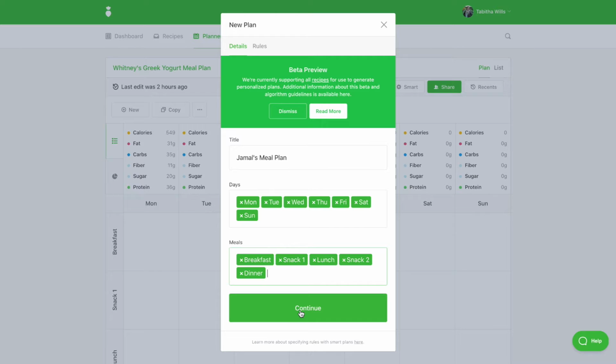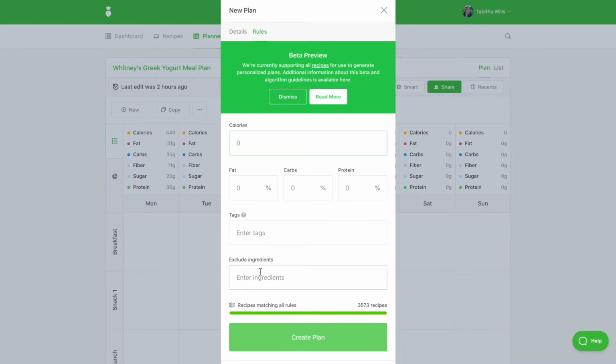Then click Continue. From here, you will be brought to the Rules tab. If you are meal planning with a caloric and macro goal, you can enter those here. Otherwise, leave them blank. Enter any tags you'd like your meal plan to include. You can click into the tags box and scroll through to see the tags available to you. Enter any ingredients you need to exclude in your client's meal plan. In this example, we'll create a meal plan with a daily caloric goal of 2,000 calories and a 50-30-20 macro breakout.